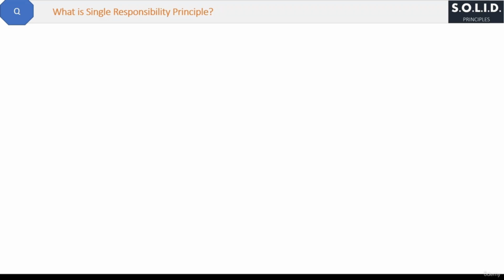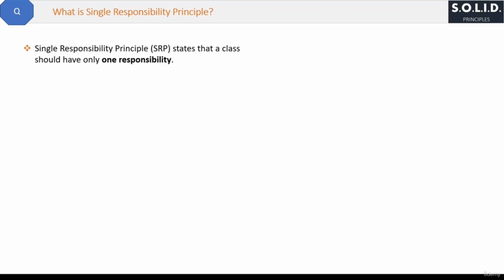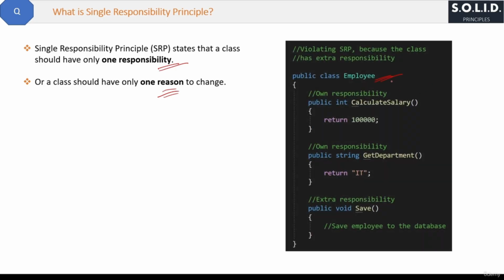What is the single responsibility principle? This is the first principle. The single responsibility principle, SRP, states that a class should have only one responsibility, or a class should have only one reason to change. Let's say you have a class called Employee. This class has a method calculateSalary that calculates the employee salary. Now the getDepartment method to get the department of the employee, okay? And another method save that saves the employee to the database.